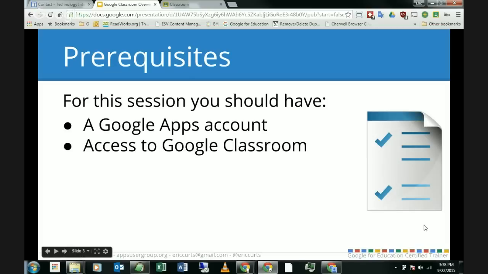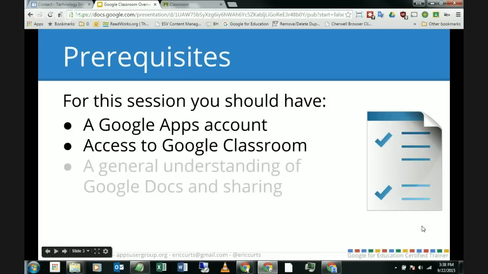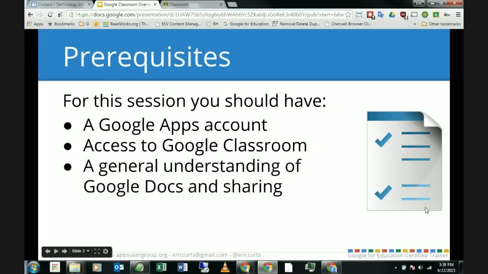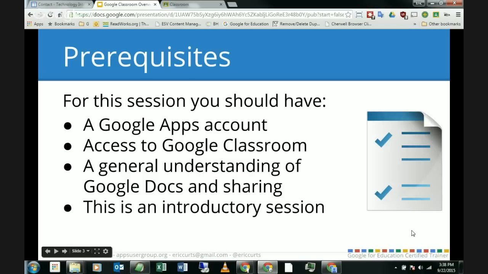Now, depending upon your district, it may be a situation where you can just jump right into it, or you may have to request access to it. So it'll depend upon how your district has that set up. Other than that, it would be helpful if you have a general understanding of Google Docs and how sharing works. Not necessary, but certainly would be helpful, because this is an introductory session. So you should be fine, whatever experience level you have.